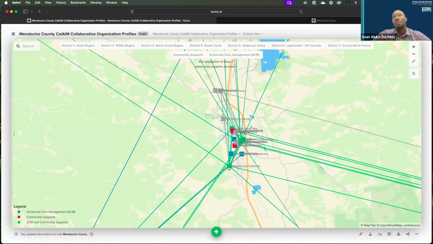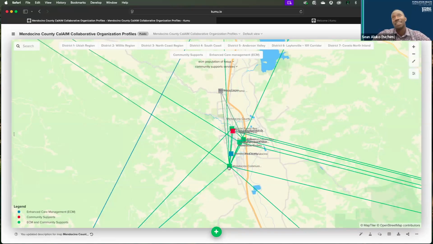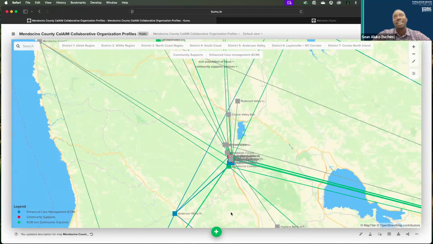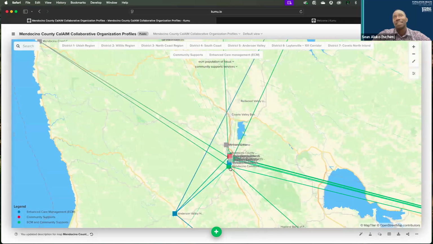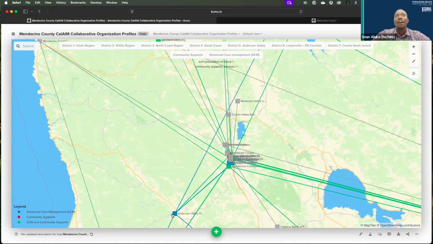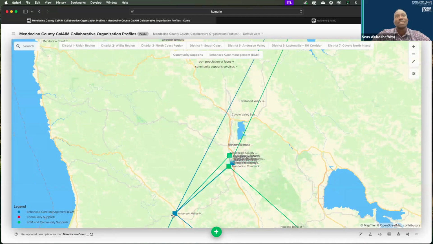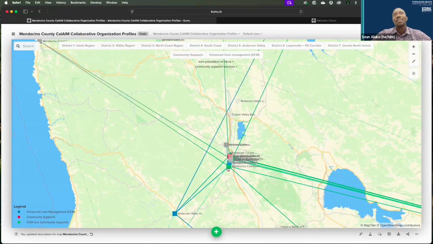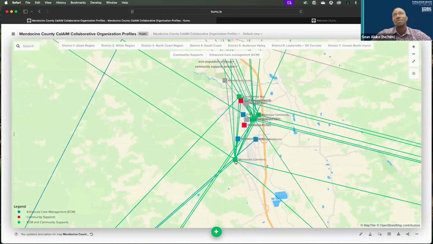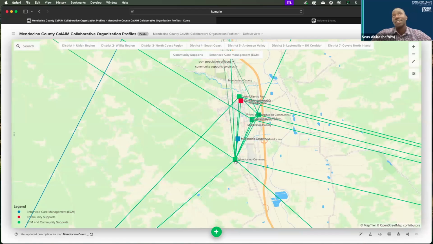I can come to this map and hover my mouse over Mendocino Community Health Clinics and see who else they are connected to. And maybe that's something I want to prioritize: okay, maybe I'll reach out to Anderson Valley Health Center instead, but I see that they only deliver ECM and not community supports. Let me go back and hover over them. Maybe there's another community supports organization that they're connected to.